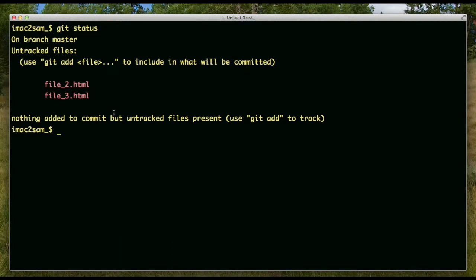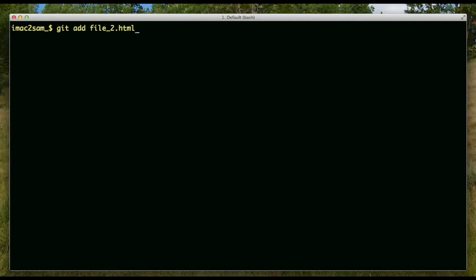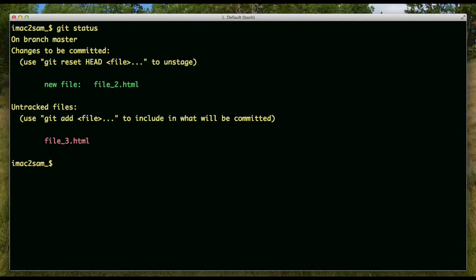However, I'm going to do one at a time here. So I'm going to do git add file 2.html. Now I'm going to do git status. By the way, while typing the name of the file, I could have hit tab for auto-completion because I already installed auto-completion for Git. Now that I did git status, first line says we're on branch master.